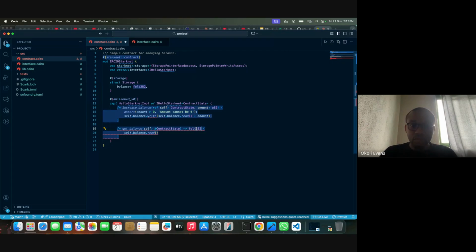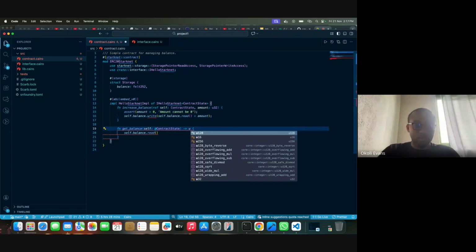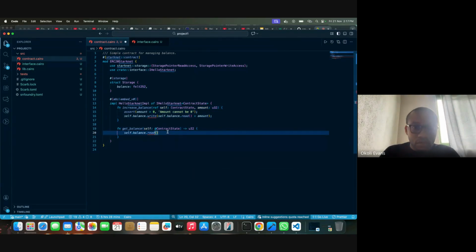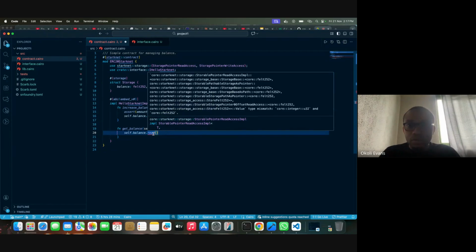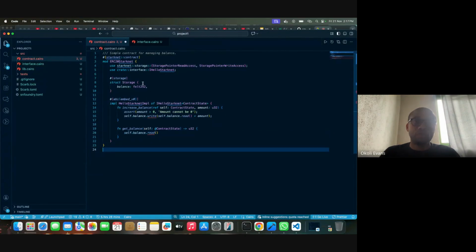Okay, you are returning U32. Am I getting this type mismatch? Okay, exactly. We also need to change this so that the values can match, the types can match.